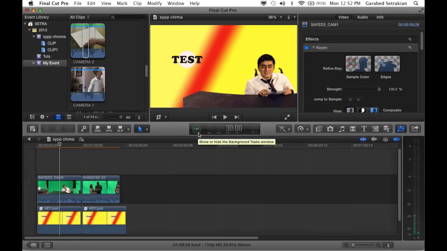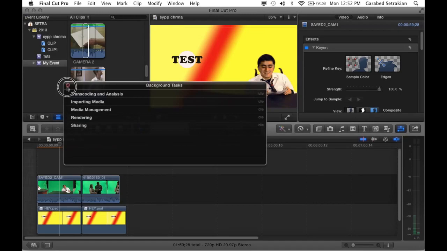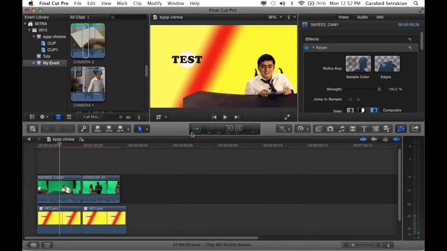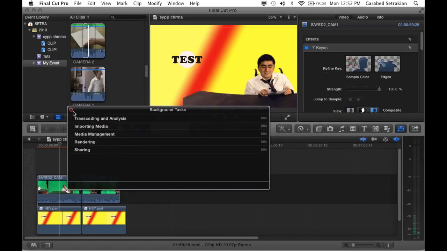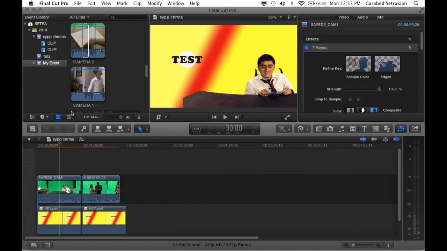And interesting and unique and new to Final Cut X is this little background tasks indicator. So as I'm importing things, this will change. I'll get more into the details of that, but this is a whole bunch of background events that go on. If you click on it, you get to see this window called background tasks. You can go ahead and close that. I'll get to that later on by simply clicking the X on the top left.